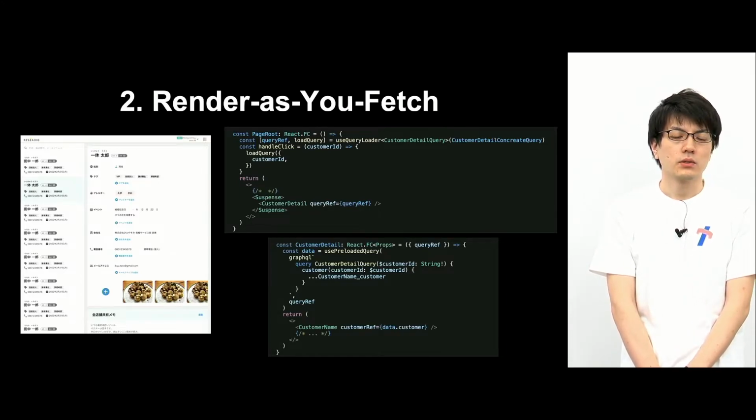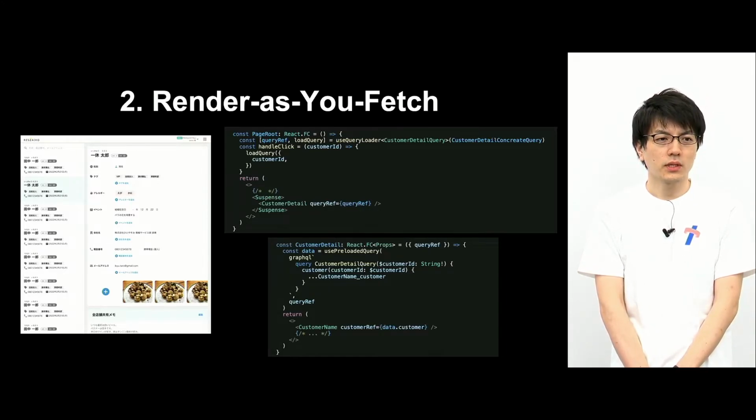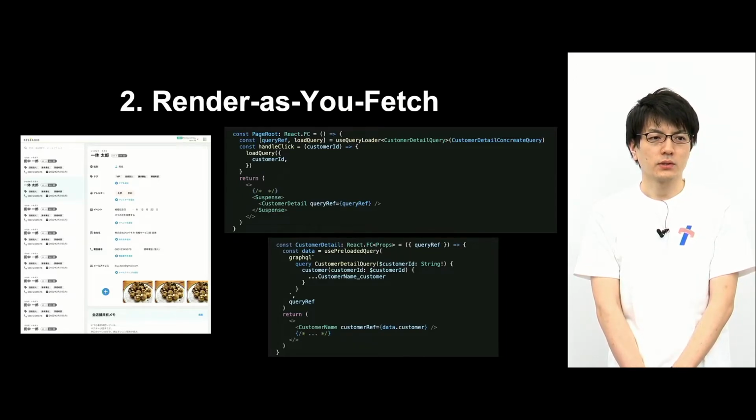Take an example of a product. On the left-hand side of the screenshot, there are customer lists. If you click a customer in the list, you will see the information of the customer. And what is the code then? Within the click event, the GraphQL query starts fetching.